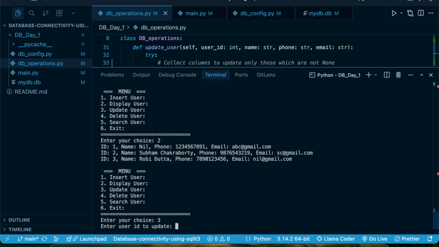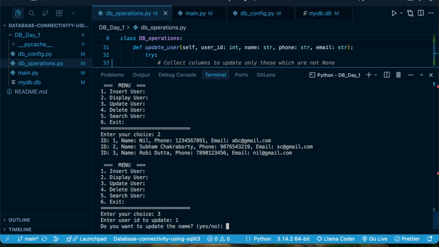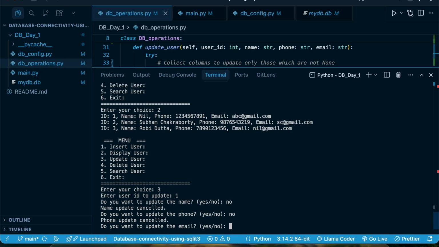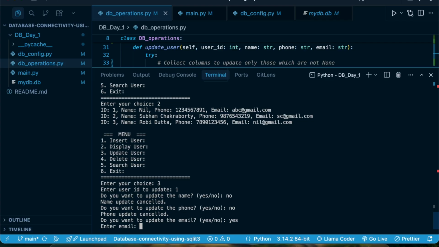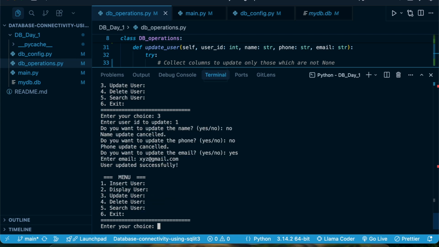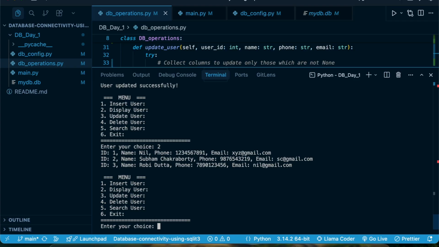So enter the choice 3, then enter the first ID. Do you want to update your name? No. I will change the email, phone number also no. Email, yes. The email is abc@gmail.com. Now we change the email to xyz@gmail.com. Okay, user updated successfully. Now display them, and the email ID has changed to xyz@gmail.com.